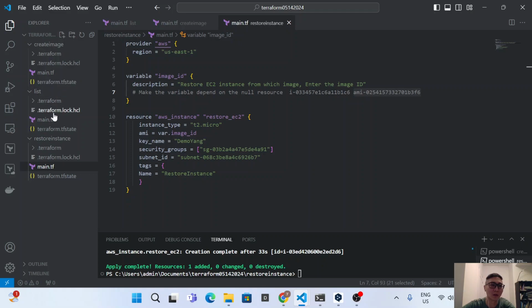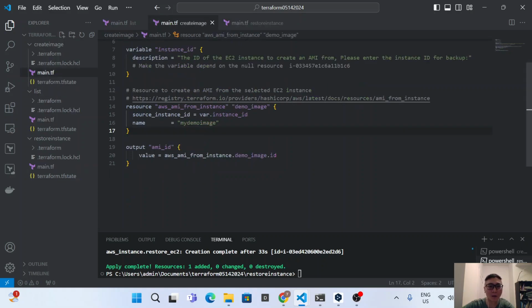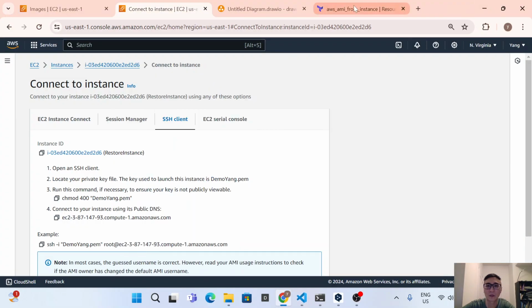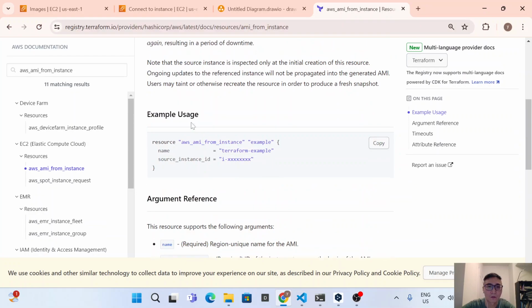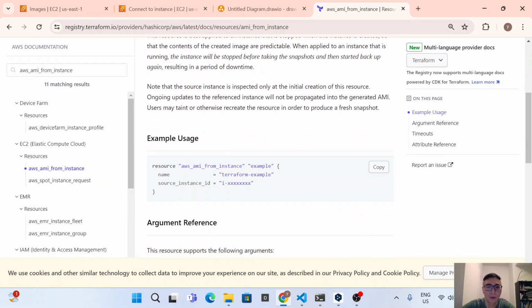Yes, and there is one thing we can walk through, which is this documentation. Yeah, I already opened it, so we can read it, and it's very simple, the name and also the source instance ID. Yeah, that's it for today.